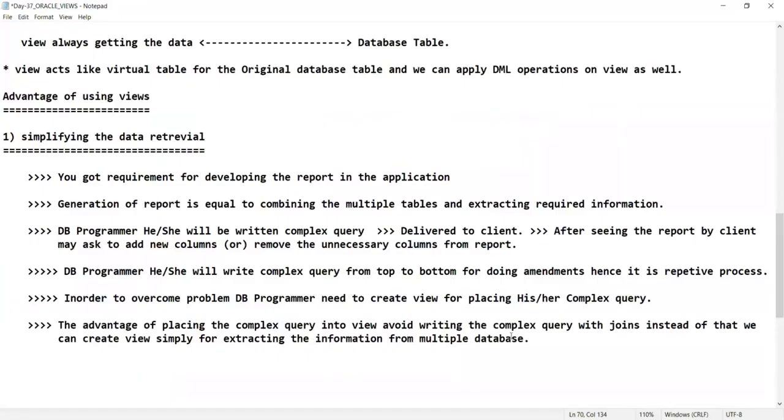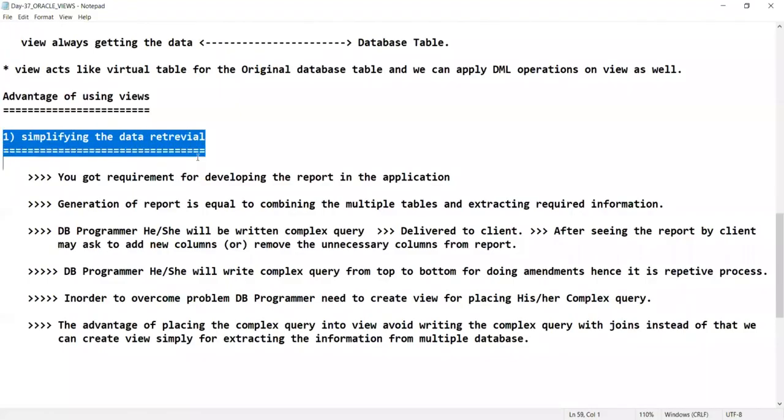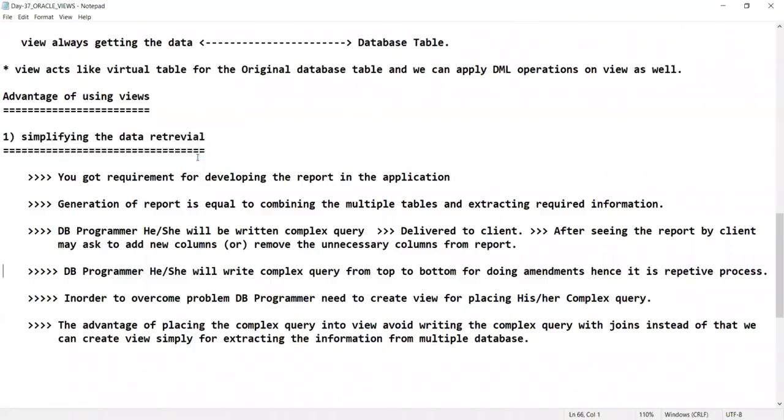That is the first advantage. The first advantage is simplifying the data retrieval process. Is data retrieval made easier with views or not? Then what else does a view provide? Security. A view provides security.